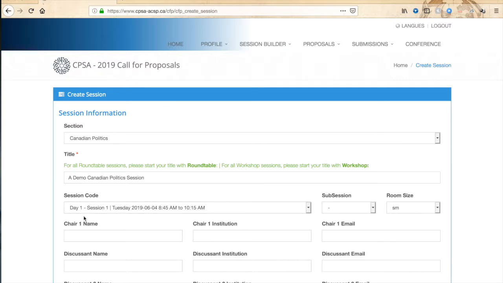Note that when you are first putting together your program, you do not need to assign a time slot if you are not ready to. The only field that is required to create your initial session setup is the title. All of the other fields can be updated at any time.